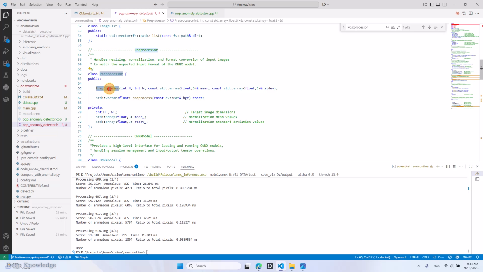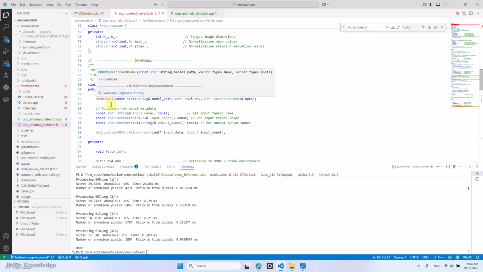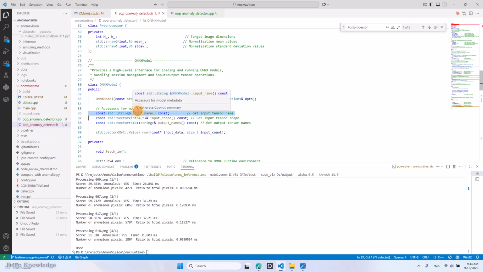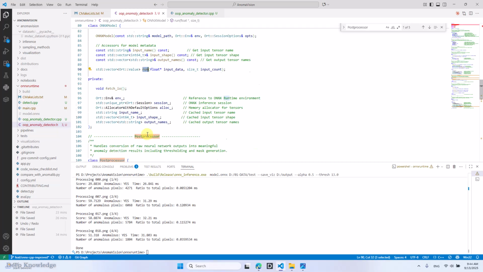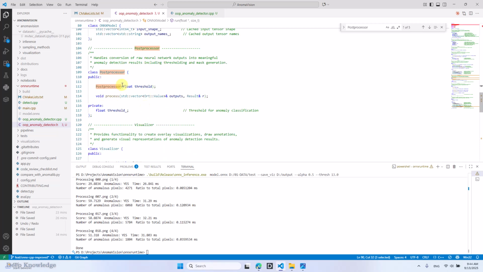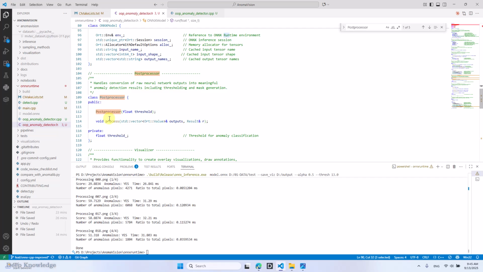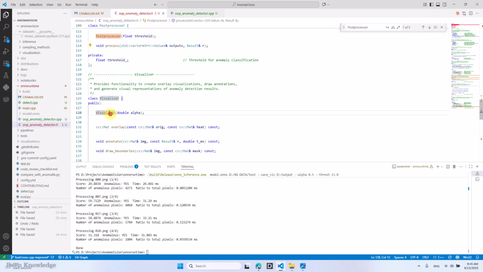For the processor, I have to add a preprocessor, which is similar to the Python one. Here is the constructor, and this is the function. Now we have to add the ONNX model, which is just adding the parameters to the ONNX model. Here we have to run. For that, we have to add post-processing. After detecting, we need to apply the threshold, apply the blurring and everything. So this is the preprocessing, and after the preprocessing, here is the visualization.